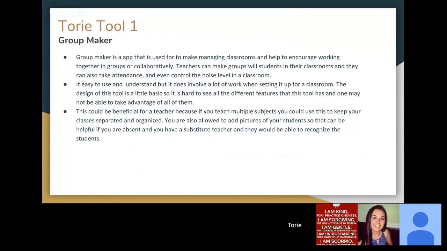The design of the tool is a little bit basic, so all the different features on this tool could be a little bit hard for you to see and to understand, like how to take advantage of them. If I was a teacher, it would be beneficial to me because if I taught multiple subjects, it could help to keep my classes separated and organized, and it could also let me add pictures of my students. So if I was to have a substitute teacher or be absent or something, the person in my place would be able to recognize who my students were and what they looked like.